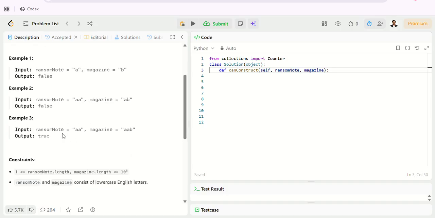In example 3, we have ransom note AA, and in the magazine we have AAB. So exactly two A's are there and the two A's are there. B may or may not be present in the ransom note. So output will be return true. All the characters of the magazine may or may not be present in the ransom note. So let's jump into the intuition of the problem, how it's going to work.